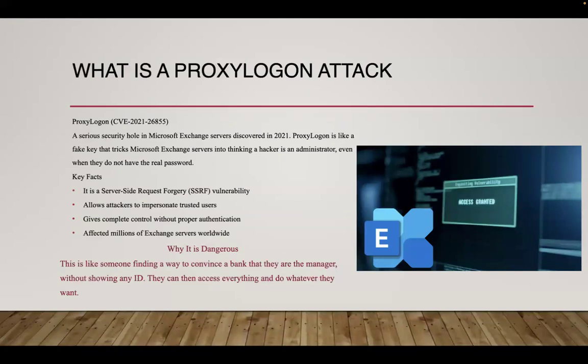What is ProxyLogon? The ProxyLogon attack, also called CVE-2021, is a major security problem in Microsoft Exchange servers discovered in 2021. It is like a fake key that tricks the server into thinking a hacker is an administrator even without the real password.